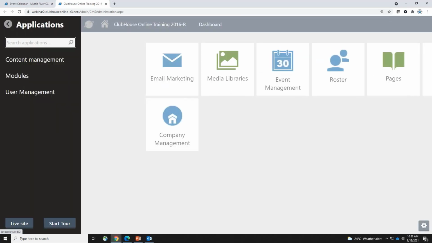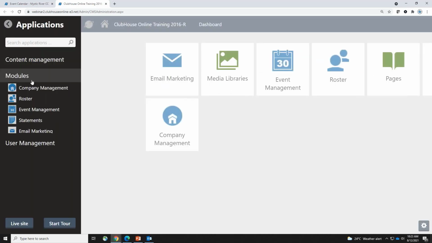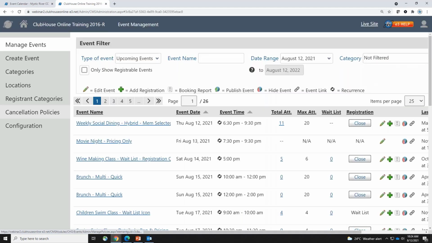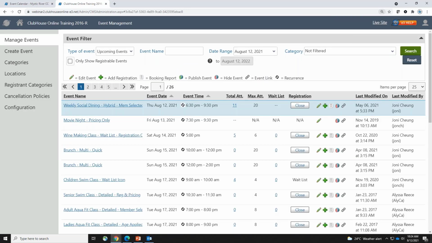At this point, you're going to click on it, and under Modules is where you should be able to find Event Management. Once you go into Event Management, you'll see on the left-hand side, let me zoom out for a second. That's what the page actually looks like. And Manage Events is where it defaults you to. We're going to cover everything here today up to cancellation policies.